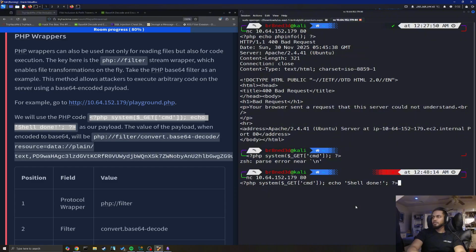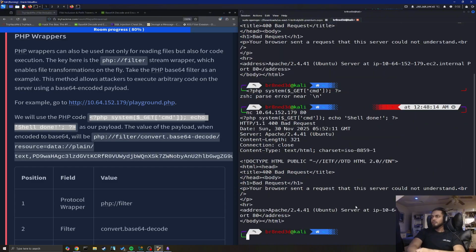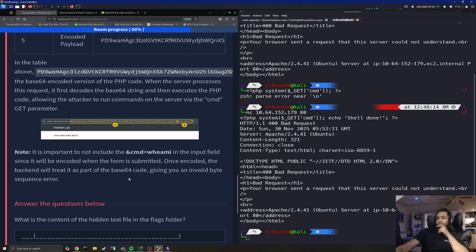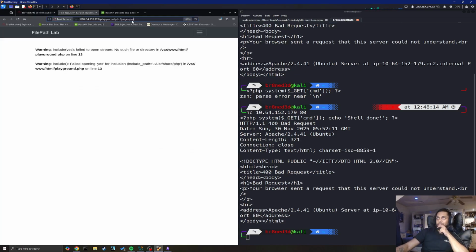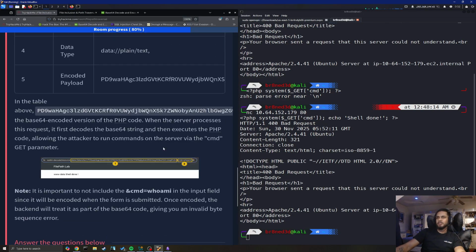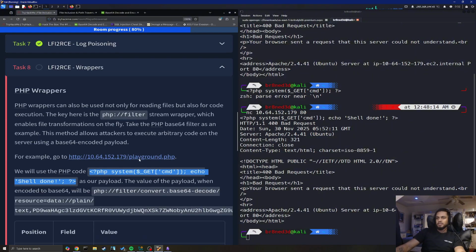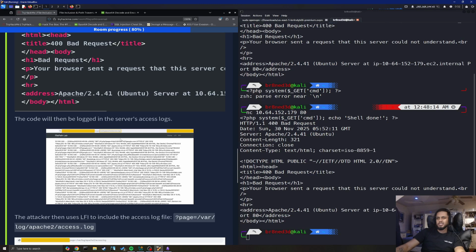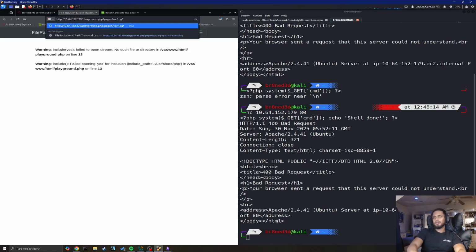And this should give me a bad request. And now, if we just go to Apache logs, we don't even need to do this base64. So if we just go to, I don't know the Apache logs directory off the top of my head. I think it's /var/log/apache2/access.log. So /var/log/apache2/access.log.